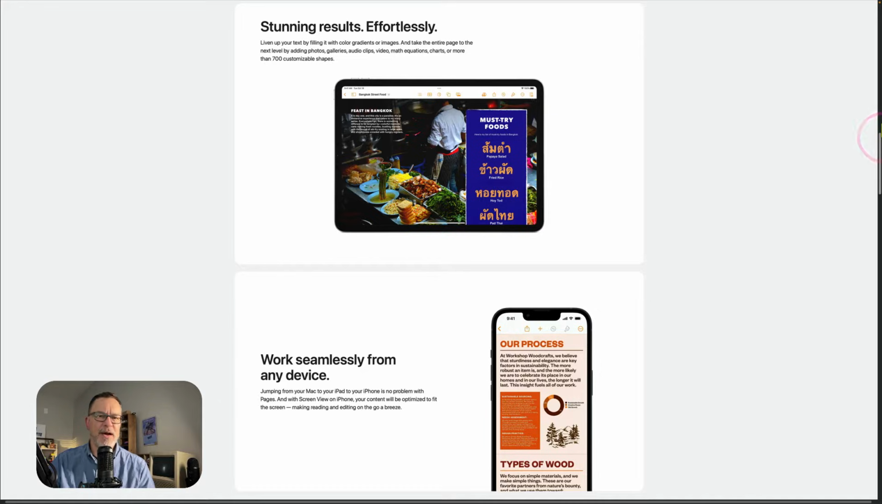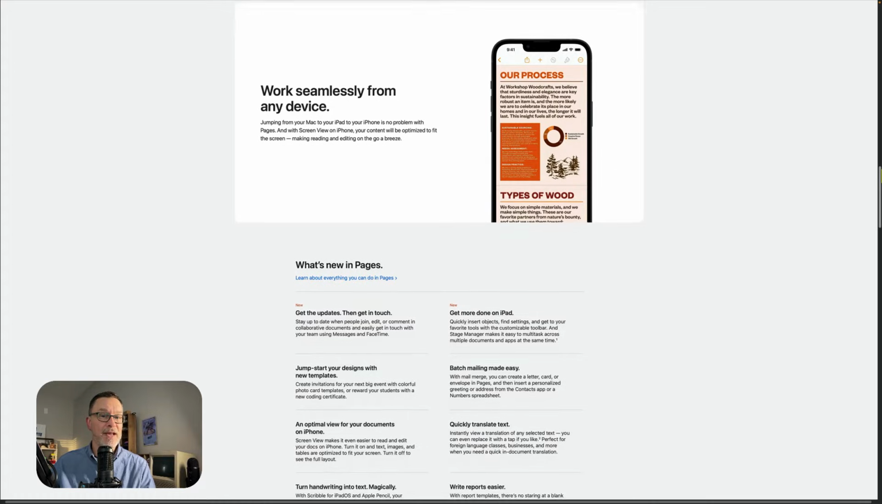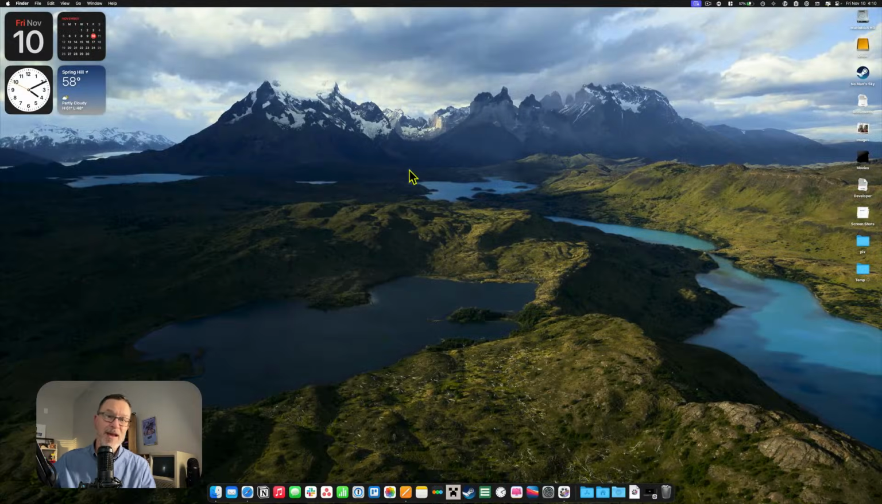The only time I don't recommend using Pages is in office situations or in a group situation where you've got a lot of people using Microsoft Word and you're doing a lot of document sharing. In that situation, it's probably best just to stick with Microsoft Word. However, I will say you can export Pages documents out as Microsoft Word documents, and you can import a Word document into Pages.